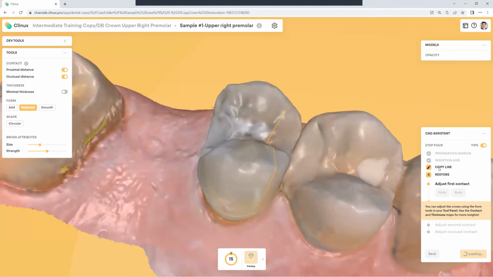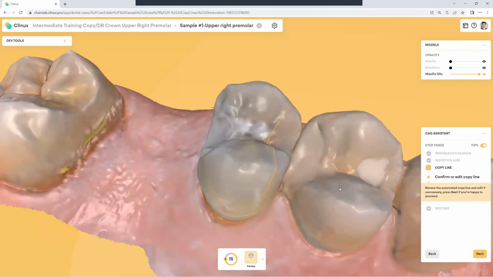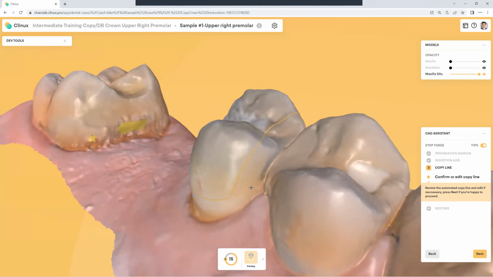Let's go back to the copy line step. There's the redrawn copy line. Now I'm going to bring it back to more like how Clinux made it originally. So I'm going to come here really close now to the neighbor, but not touching the neighbor. Make sure you don't touch the neighbor when you redraw these copy lines. Keep it on your destination tooth. There, I've redrawn the copy line. You can see it there. Now it includes that marginal ridge. I'm going to go ahead and click on next.